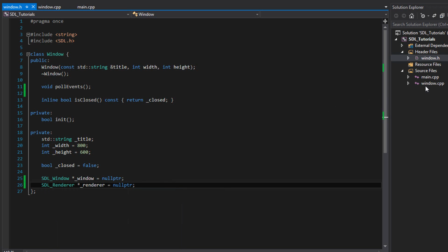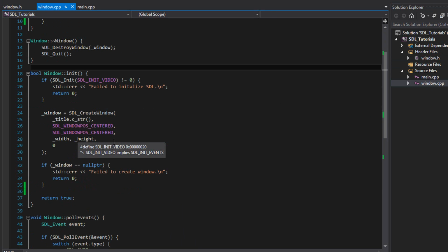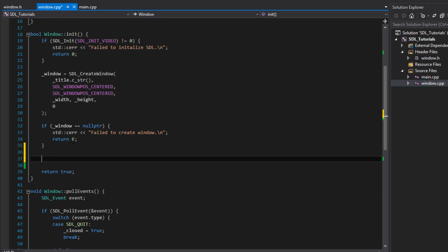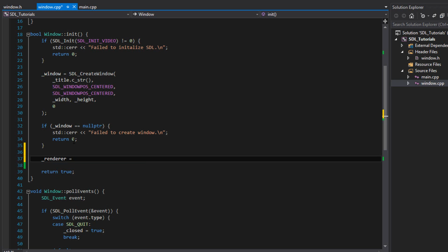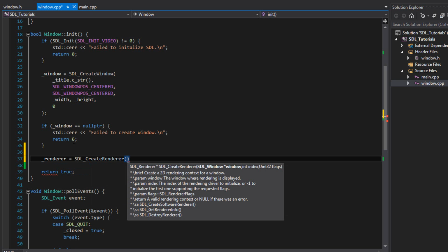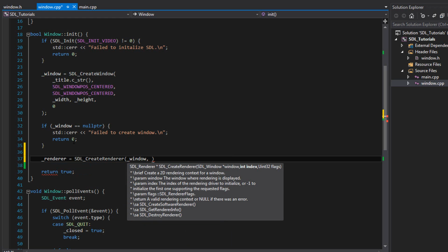Now let's go into window.cpp into our init method. So below the window initialization, we're going to do the renderer initialization. It's going to look very similar. So we're going to say renderer equals SDL_CreateRenderer. The first parameter is the window that we're using, so we're going to pass in our window variable. The second parameter is some index.